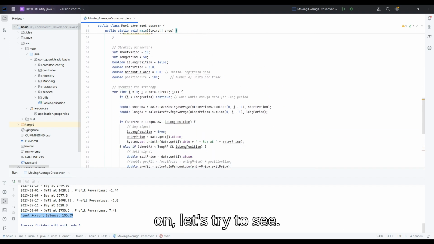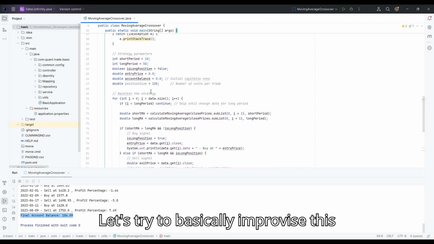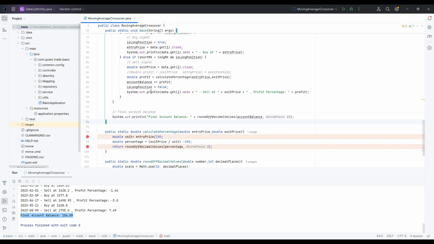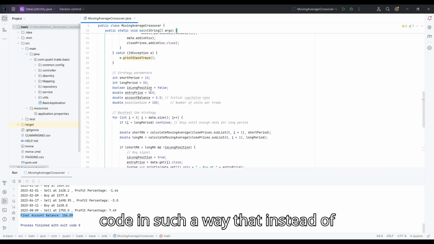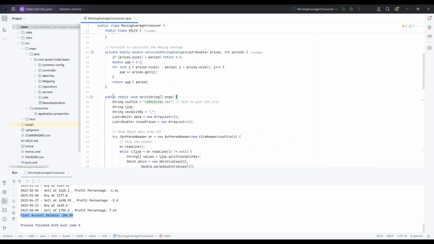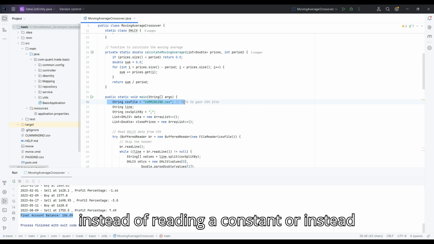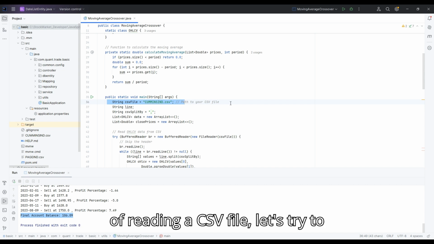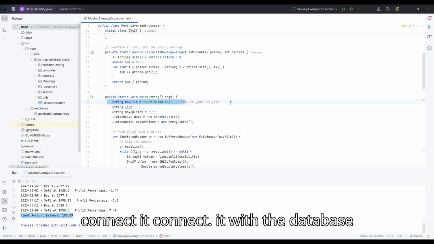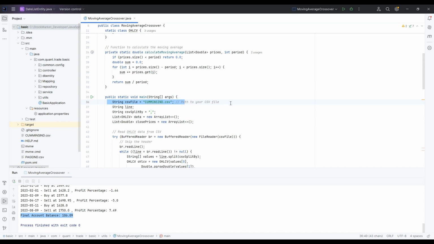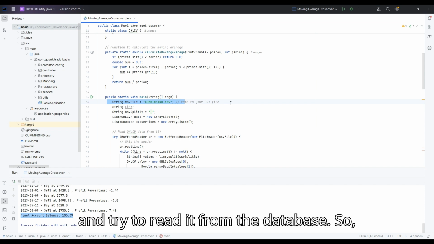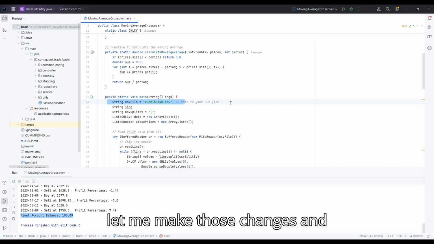So moving on, let's try to improvise this code in such a way that instead of reading a constant or a CSV file, let's connect it with the database and try to read it from the database. So yeah, let me make those changes.